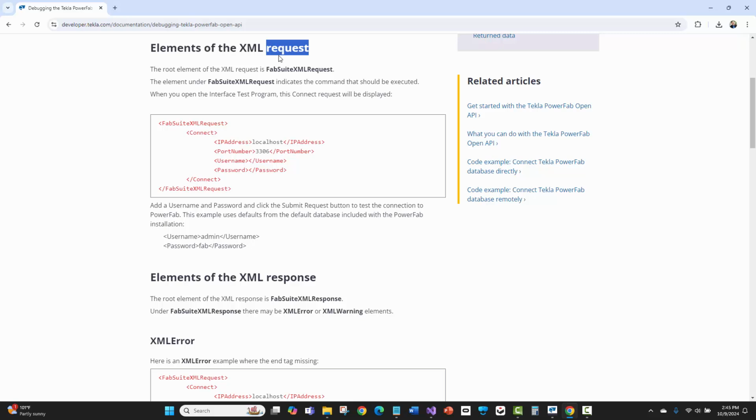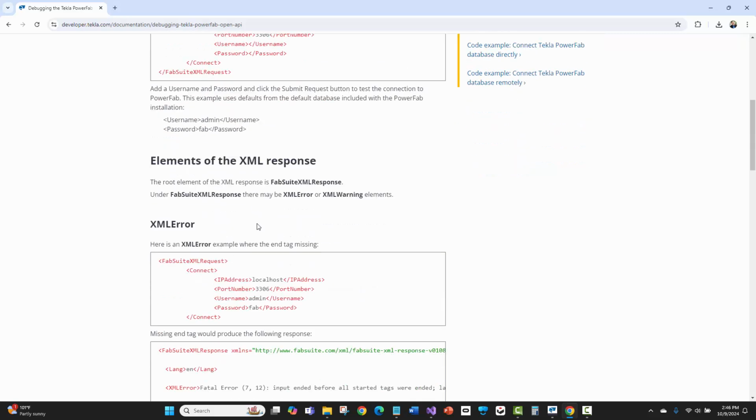So if I'm just fetching a list of jobs, I'm going to use request. If I'm going to actually save updated status data in PowerFab, I'll still use a request to do that. And the response is either going to give me that fetched data, like the list of jobs or list of cut lists or list of drawings, or it'll give me a status of the update or the change that I made in the PowerFab database.